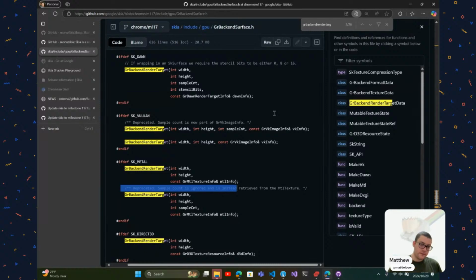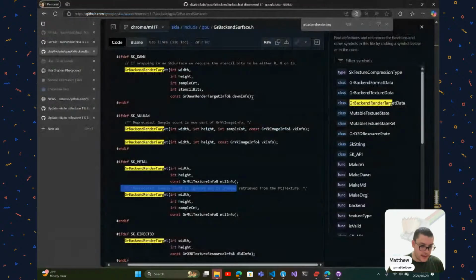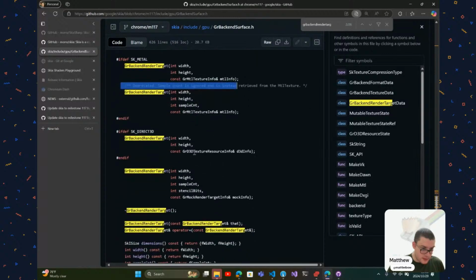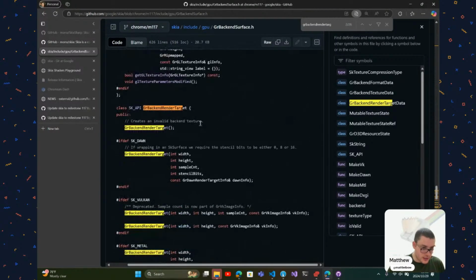So the way I can fix this is to move the cheese. So for Vulkan, we no longer care about the samples. Same with Metal. Let's just do that. Right, and the GL, GL Dawn, didn't have it. Direct 3D had sample counts. And mock, where is the GL?